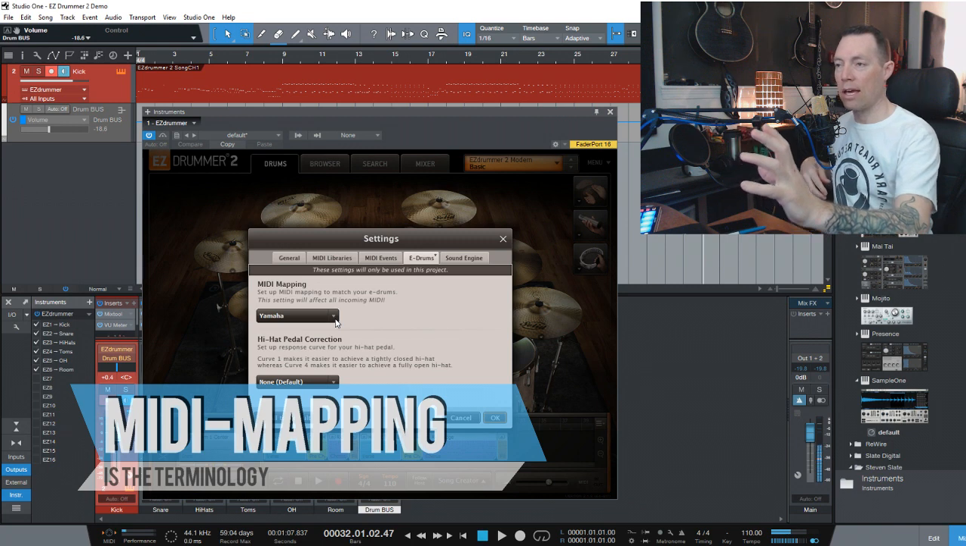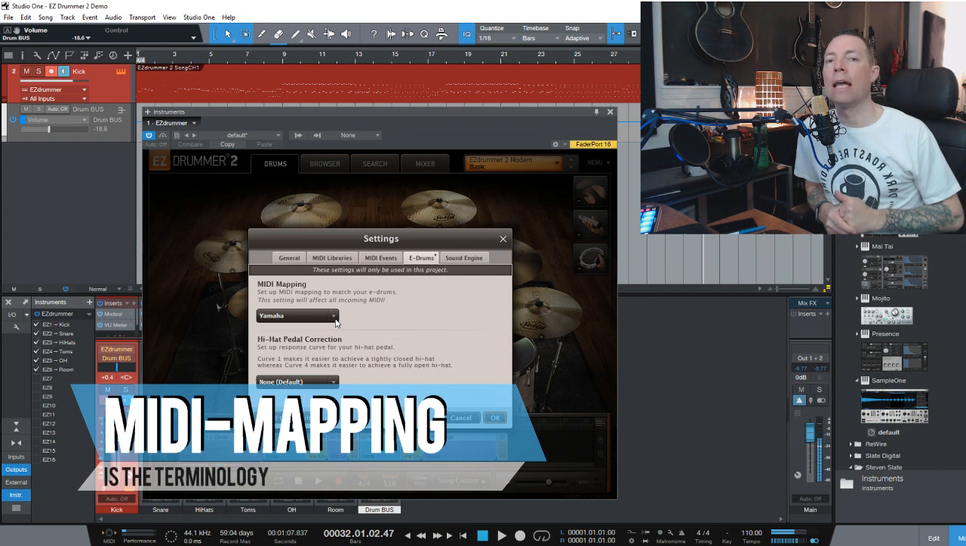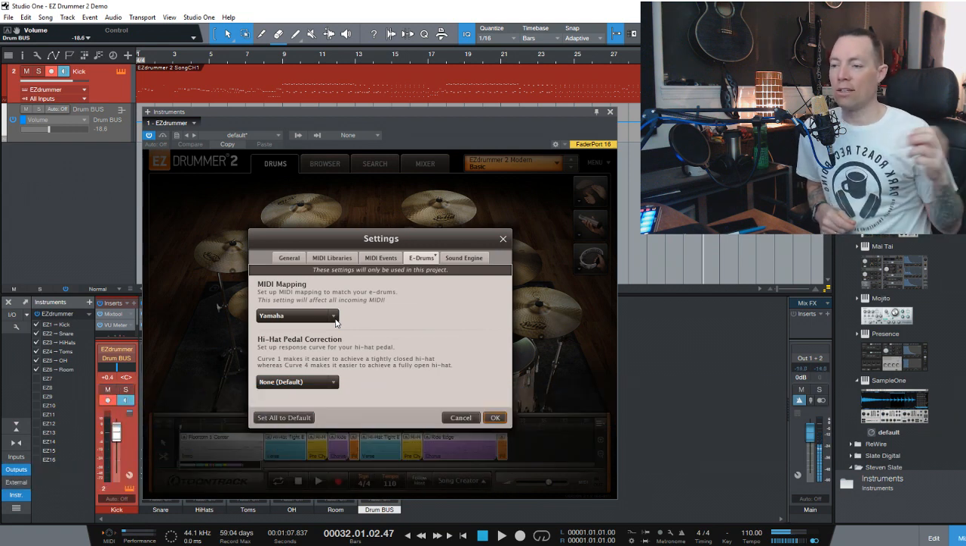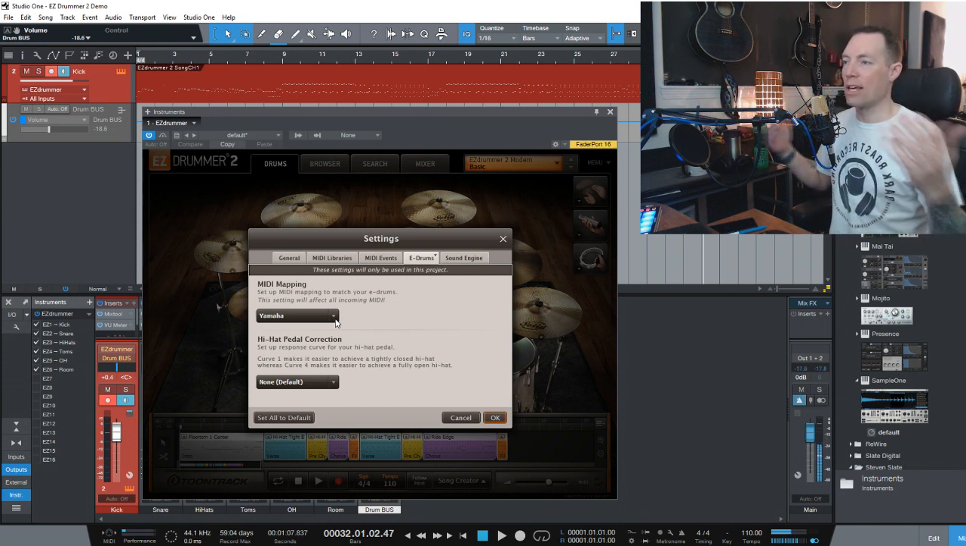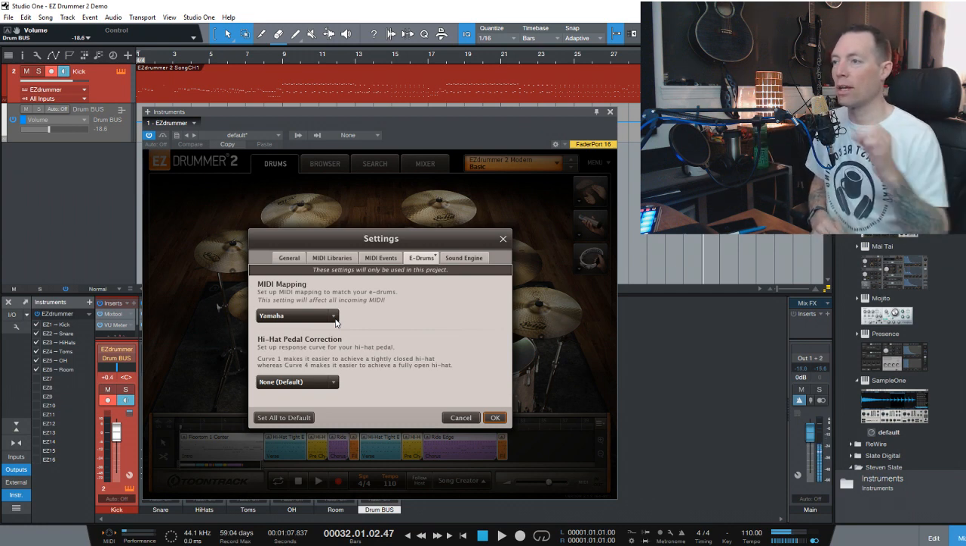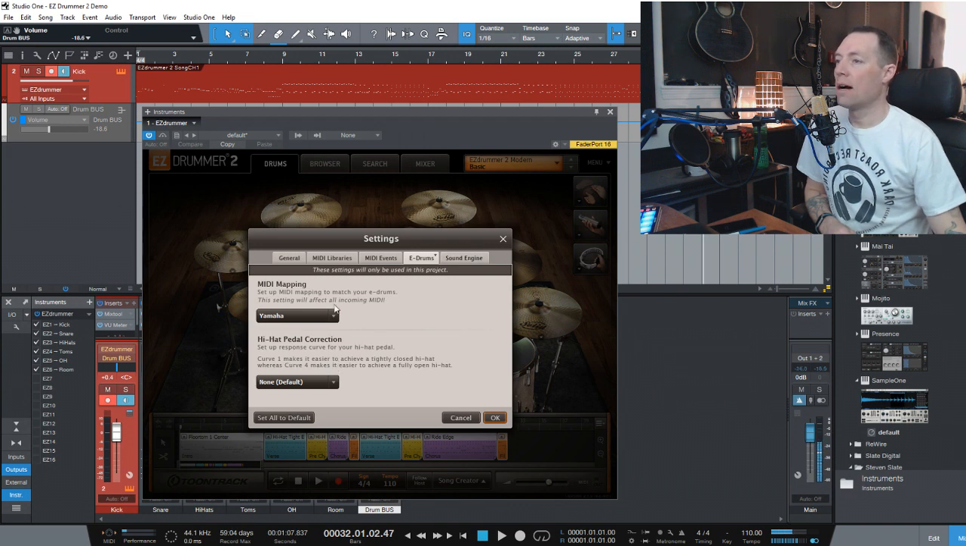Okay, so it's basically like translating a language, okay? You're saying a word in English, and you want the program that's in German to understand the English word that you're saying, and it knows what word that is when it translates it to German. That's kind of an easy way to say what MIDI mapping is. You're translating from one language to another. In this case, we're translating Yamaha's MIDI language on the DTXplorer into EZdrummer's MIDI mapping. Okay, so we'll set that and we're good to go.